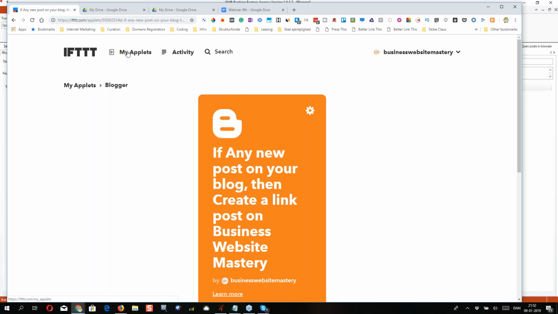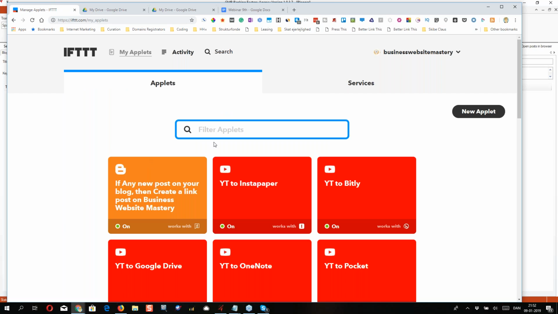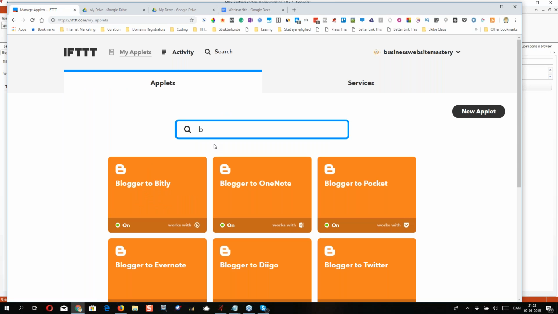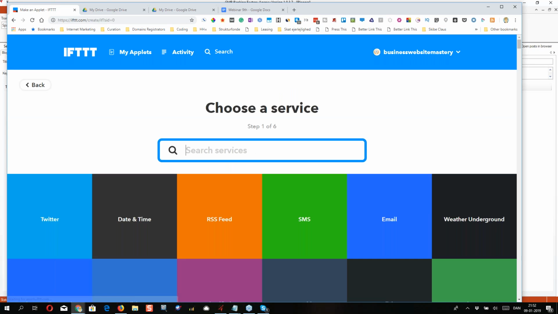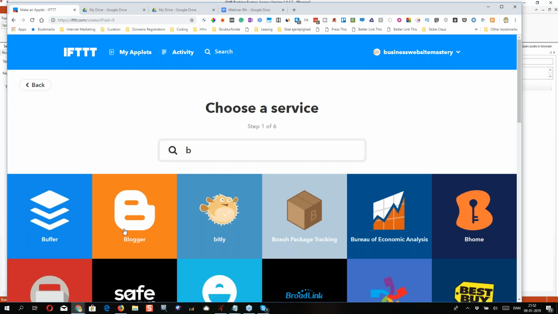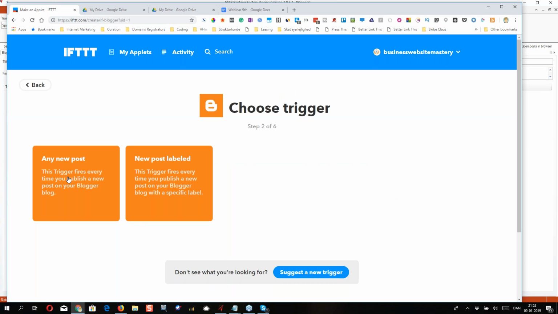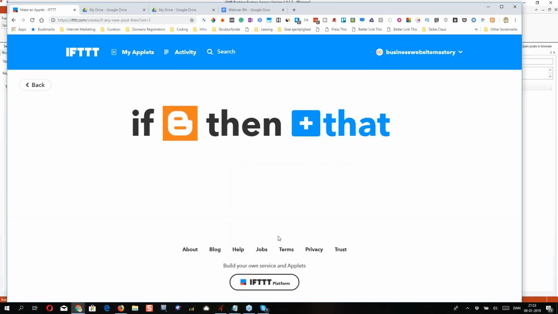And then you could do the same, go to my applets, choose blogger again. Sorry, create a new applet. It's me. If this is happening, choose your blogger account. When any new post, and if you had any labels in your post, you could also execute a trigger, which means that if you only want certain posts to be triggered, you can actually filter that.